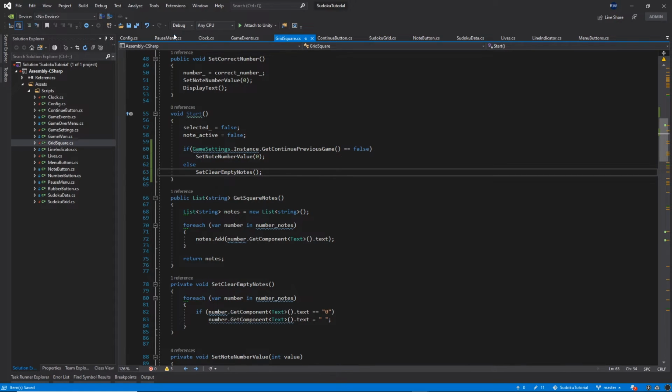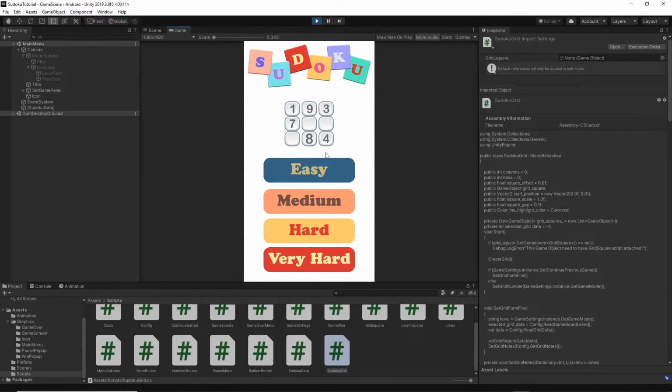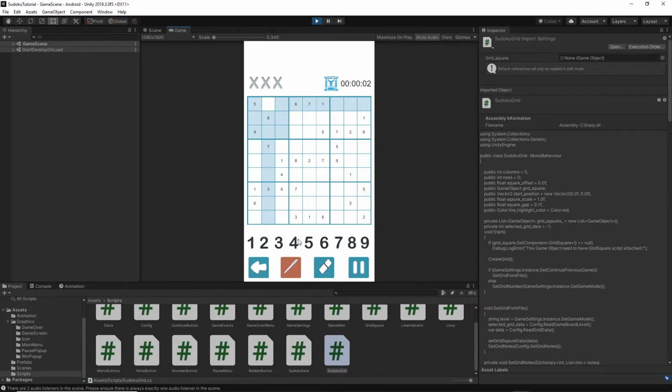Once you do that, save everything and then go back to Unity. Let's try again. We want to start a game, we want to do easy, let's put some nodes, let's go back, continue, and we have all of the nodes in. Everything is saving fine, so let's test it.